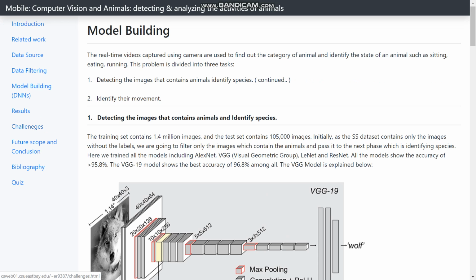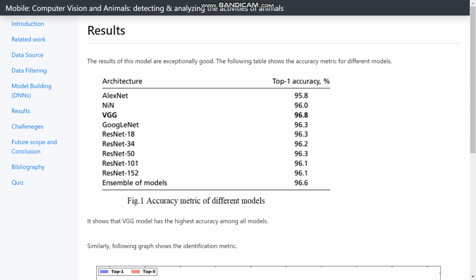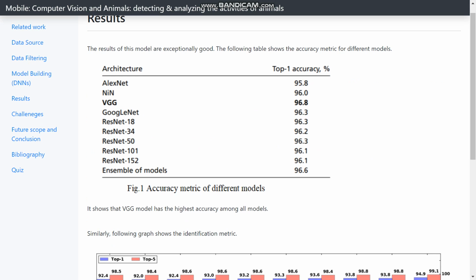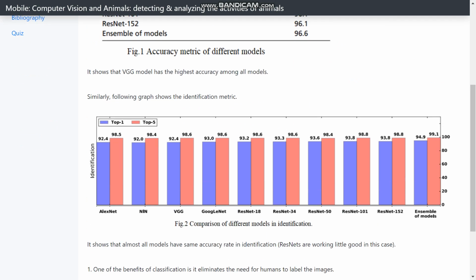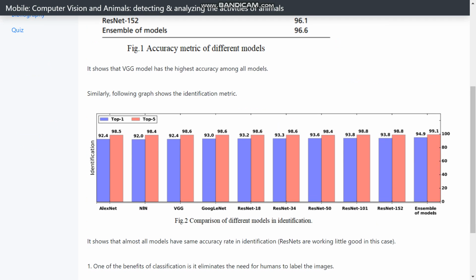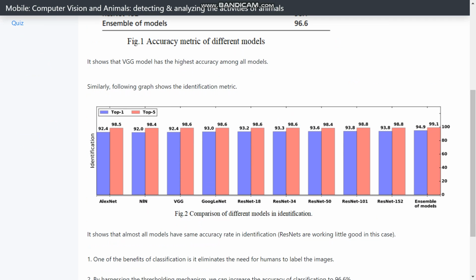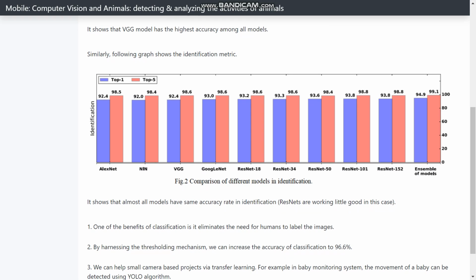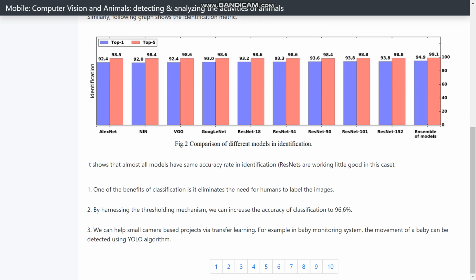So moving forward to the next step, let's move to the results. Here, as I mentioned before, this is a metric which shows the accuracy of different models. The VGG model shows the top accuracy. This identification metric also shows the accuracy of different models. Here ResNet is working a little good, but since we used VGG for image classification, we use the same here.